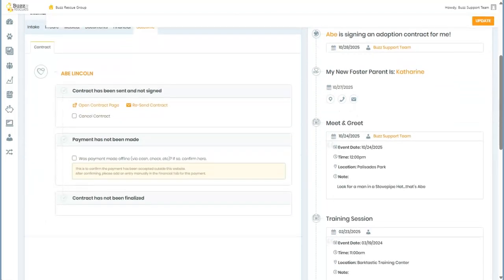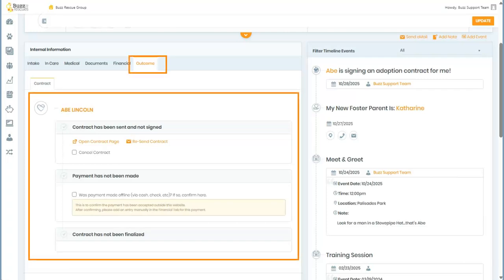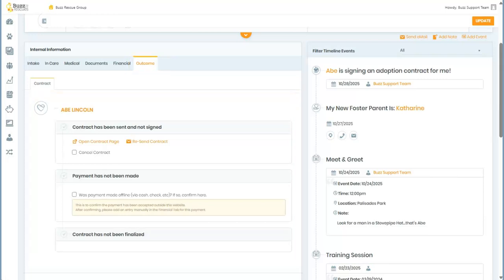The My Pack area has also updated, indicating that Abe is in the process of signing a contract. Down in the timeline, we see it automatically updates as well, so everyone in the rescue is always on the same page. Finally, a new tab has appeared in our internal information section, and it's called the Outcome tab. Now, we're going to come back to the Outcome tab in a minute, but first, let's talk about what Abe sees.